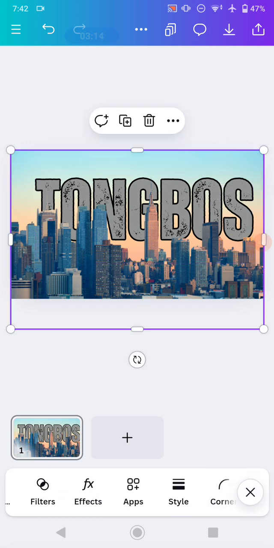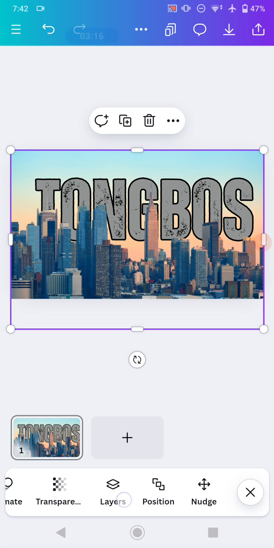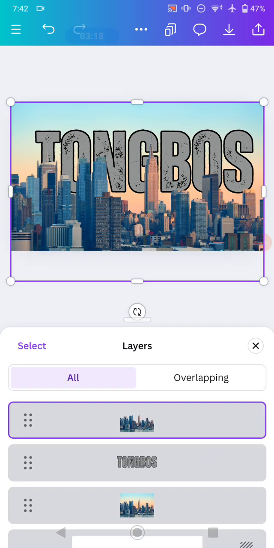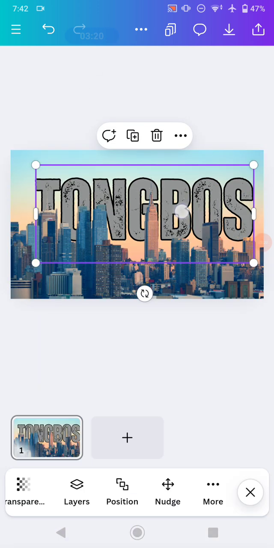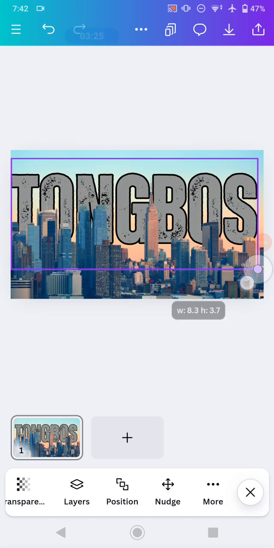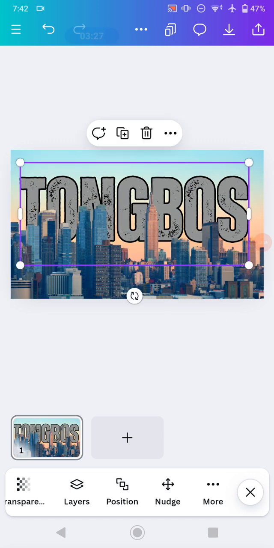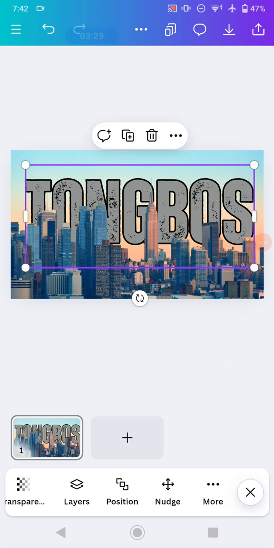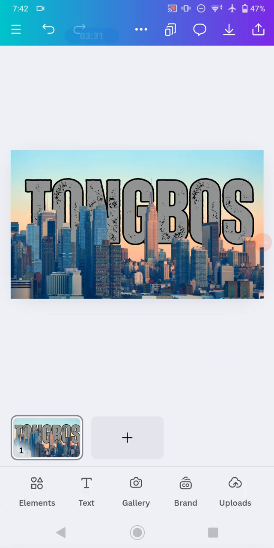If it's hard to click the text, you just need to go to layers and click this text. And then you can move it around like this. Okay, I think this one is enough. And that's the way how to add a text behind the object of your image.